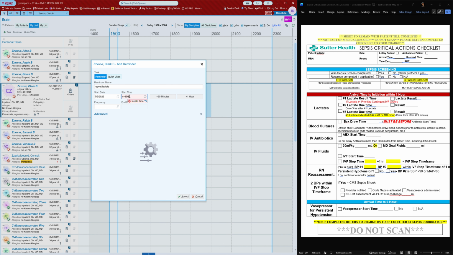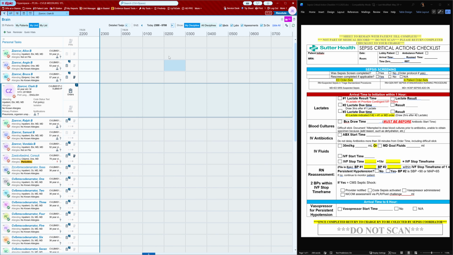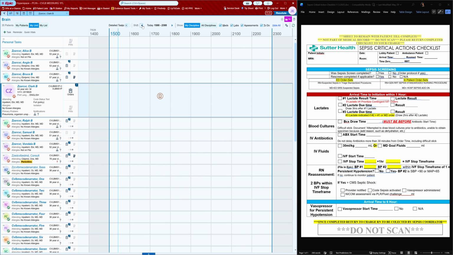The reason for that is because the lactate has to be drawn within 3 hours of the last drawn, not the last resulted. So to be clear, the last drawn. Then we hit accept. And on that portion, now we'll have a task. So we'll move towards the time that that's due, and we'll see that we have a task here. When we click on that task, we'll see the reminder for lactate. Here's another one that I had done because I was showing people.